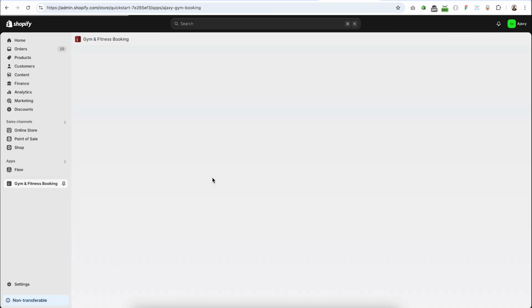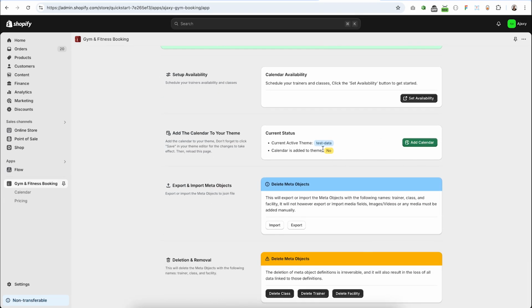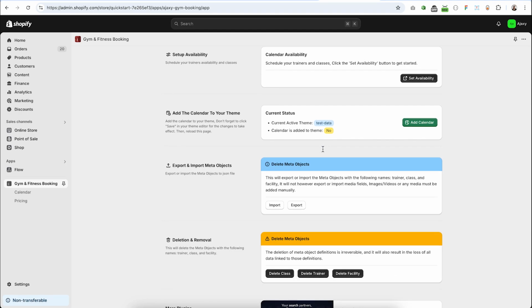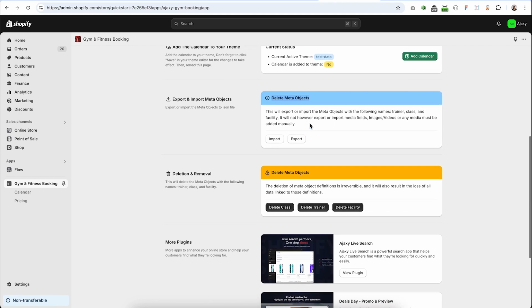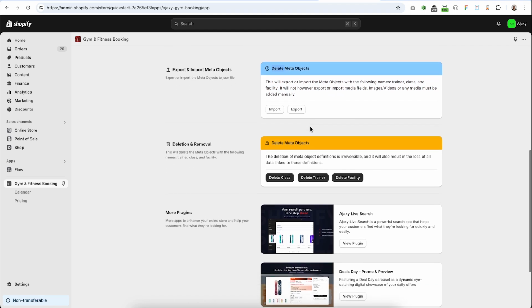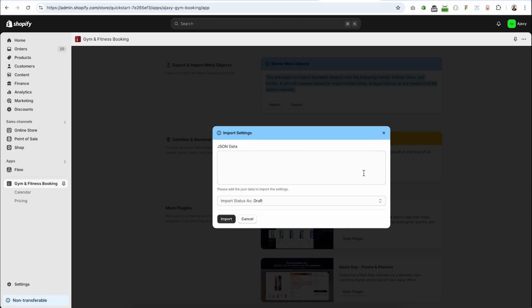Back to the app. Now after we added the calendar, this is the delete meta objects. So we can delete them here, and also it should be import meta objects. I'll update this. So here it should be import, where you can import the data, and you can also choose whether you want it published or not.